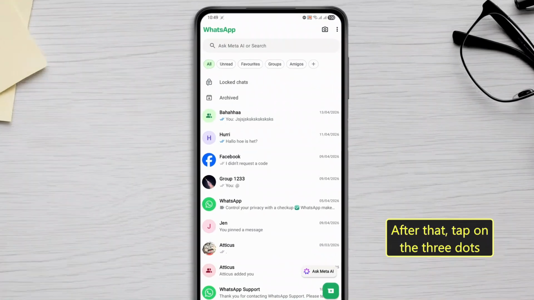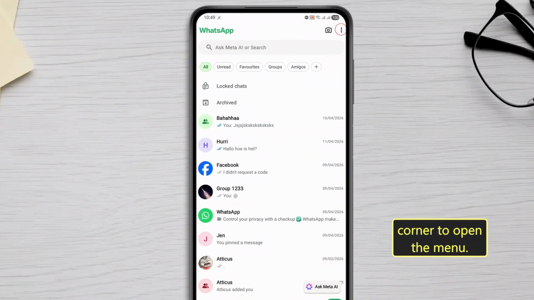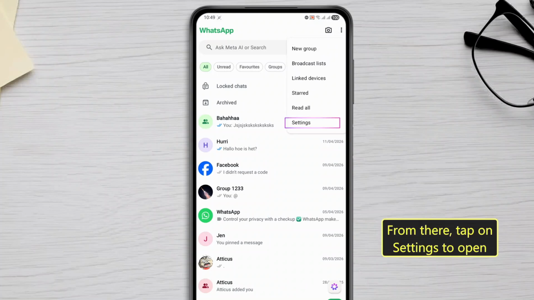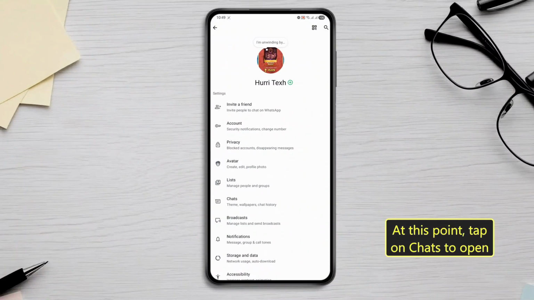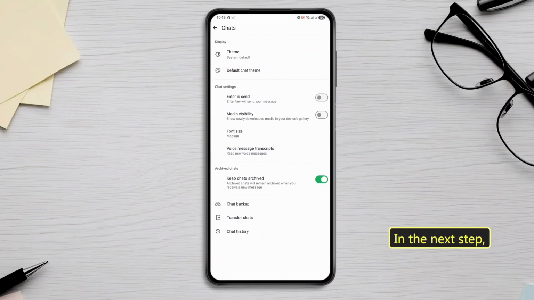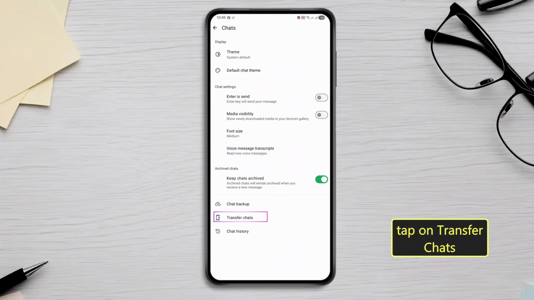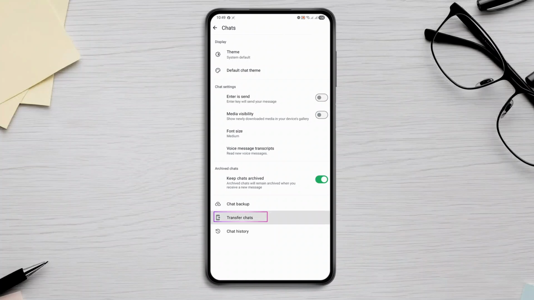After that, tap on the three dots at the top right corner to open the menu. From there, tap on Settings to open your WhatsApp settings. At this point, tap on Chats to open the chat settings. In the next step, tap on Transfer Chats to begin the transfer process.